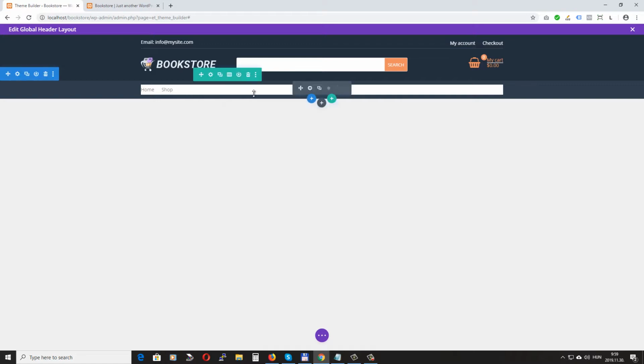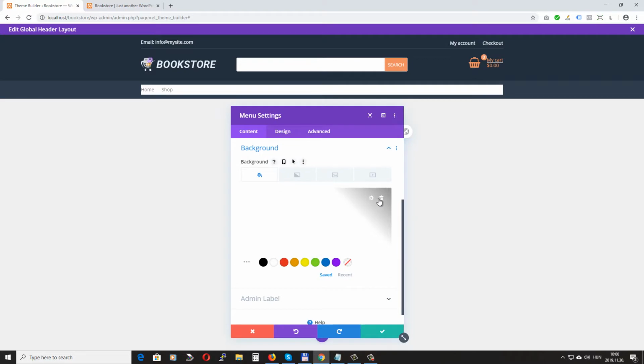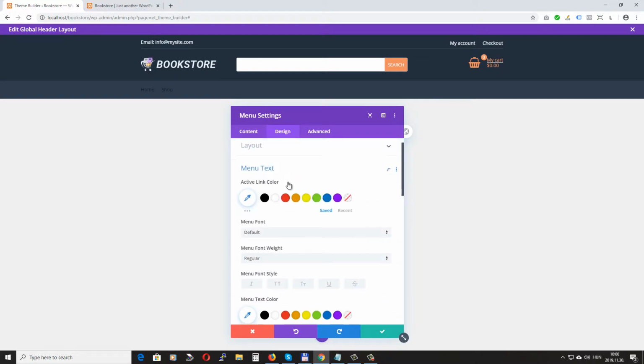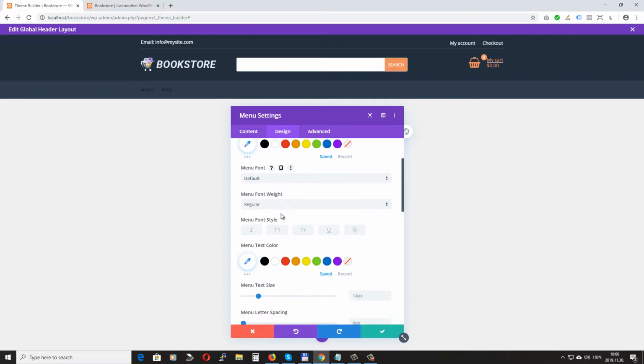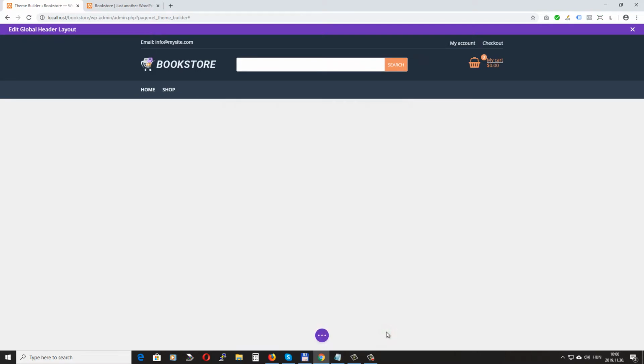okay, and finally we need to change some design settings of the navigation item. Again, we don't need a background color, but we do need to change the text to white, it should be uppercase. Font weight should be semi-bold. And we can leave it like that.